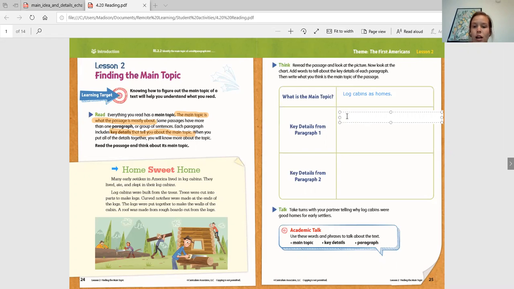Now, what are two details about it? Just like any old home, you eat and sleep in log cabins. And now another detail I could put was log cabins were made from trees. And now I have two key details about log cabins. So the story was mainly about log cabins, and some specific things about them were that you eat and sleep in the log cabin, and that the log cabin was made from trees.